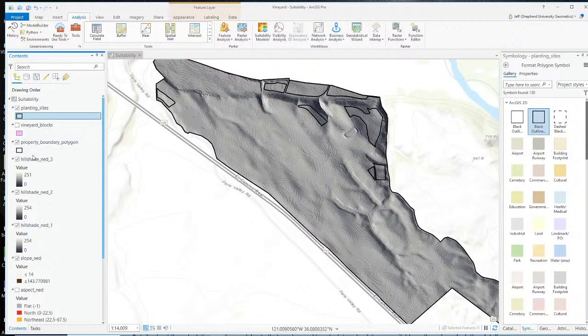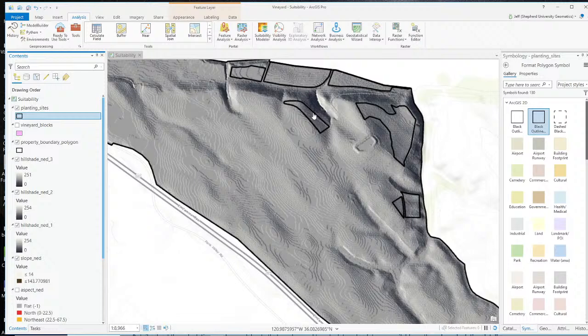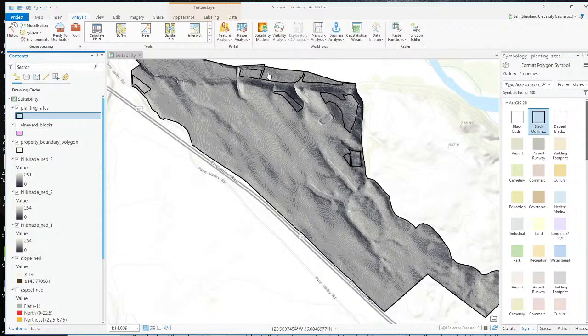So if we just start with the hillshade data and just look at the latest afternoon, I mean, this block up here looks pretty good. It's got less shading than this block here. This block has more shading, darker colors. This block has more shading. This block has less shading. Okay, so just looking at hillshade, that looks pretty good.